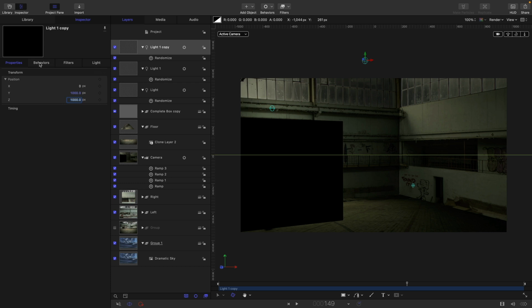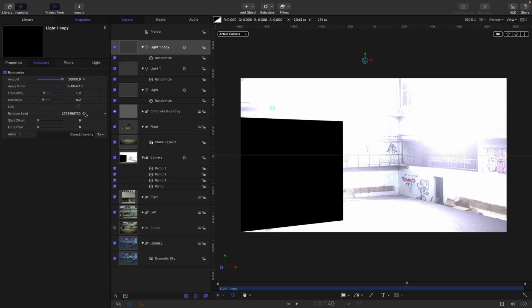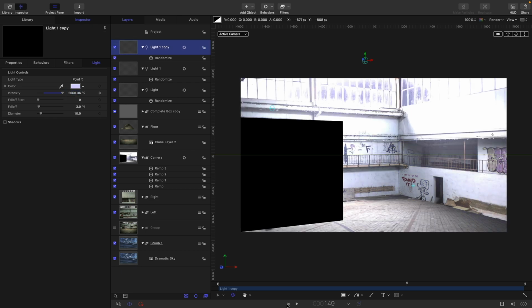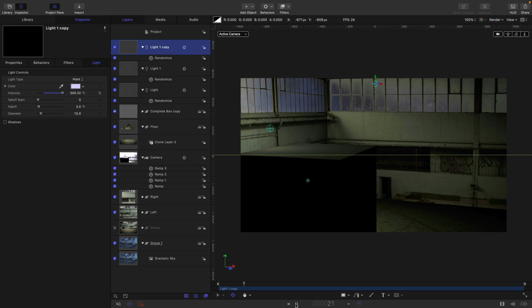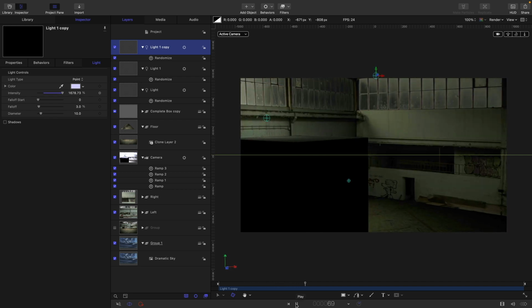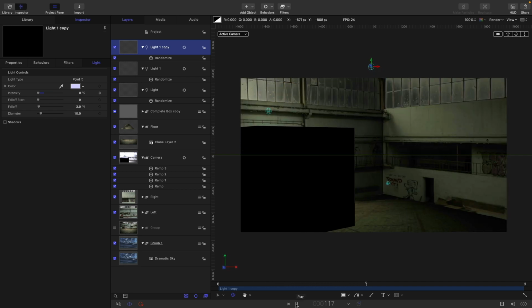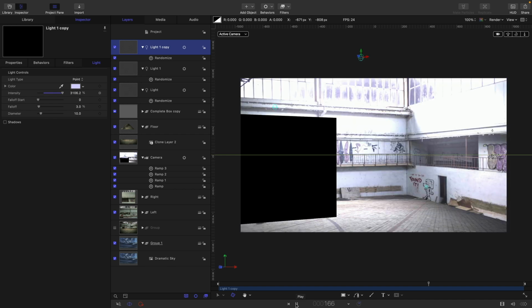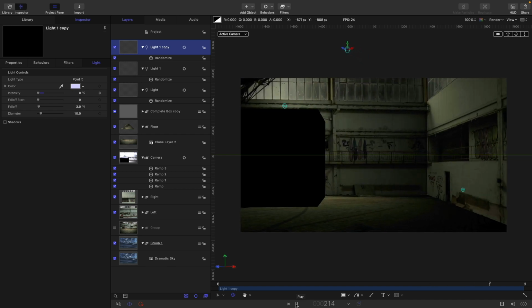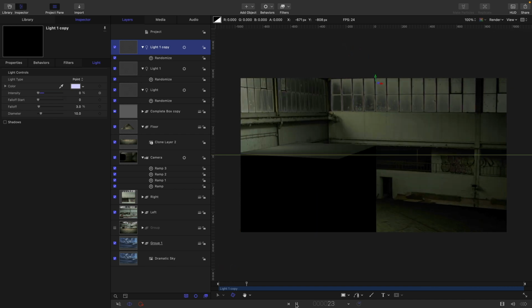And let's come back over to behaviors. Let's click on the random seed a few times. You can see that's really, really bright. A little bit too bright maybe. Let's turn off the randomize. Come back over to the light. Set the intensity down to maybe 2500. So let's have a look at how that's looking. So we're getting these really dramatic flashes inside the room that are slightly out of sync with the ones on the outside. And I think that's quite a nice way of approaching it.